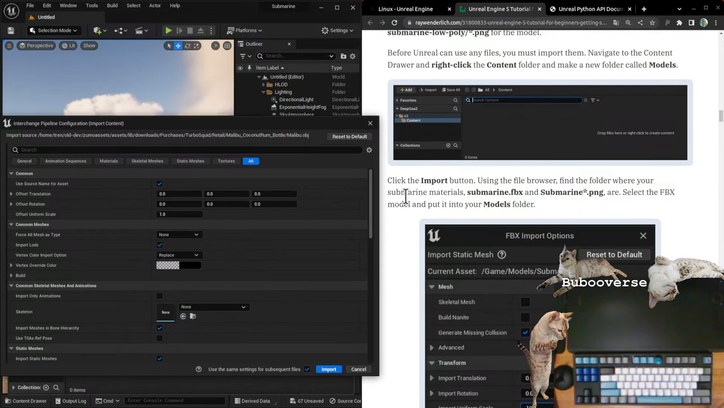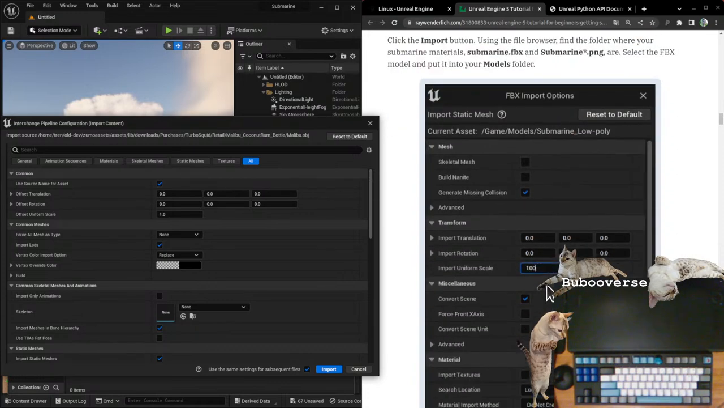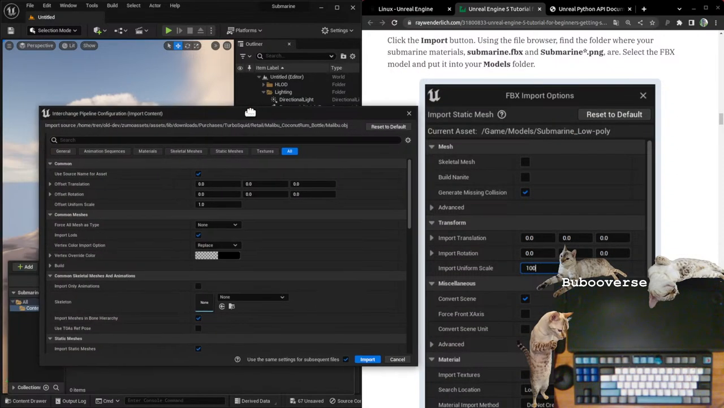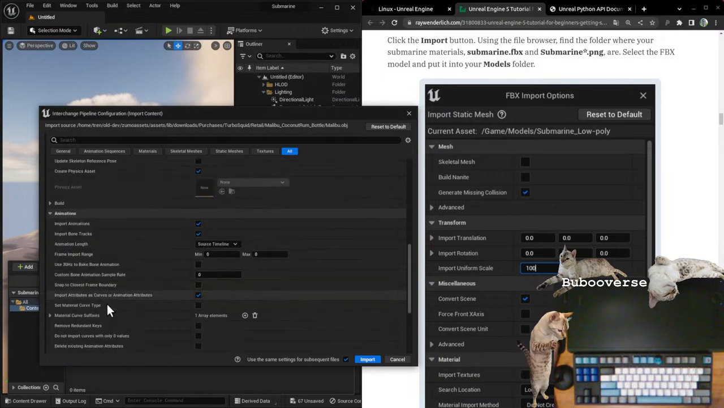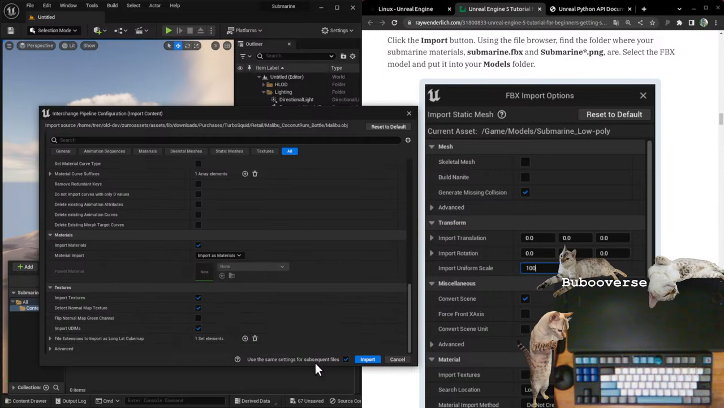So click the import button. Using the file browser, find the folder where your submarine materials, FBX, and PNG are. Put it inside the models folder. Okay, so we're just importing directly from some other 3D model that I have here. Force all meshes type. Offset, vertex override color, skeletons, right? Build skeletal meshes. Import textures, advanced file. Let's do import here.